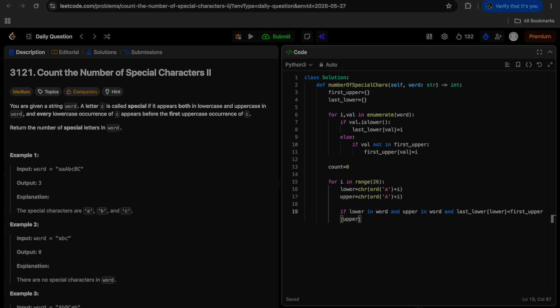So we will check if last lower of lower is less than first upper of upper, then we will simply increment the count. Count plus is equal to 1. We have to give count plus equal to 1, and finally we can return count. So this will give our total number of special characters.